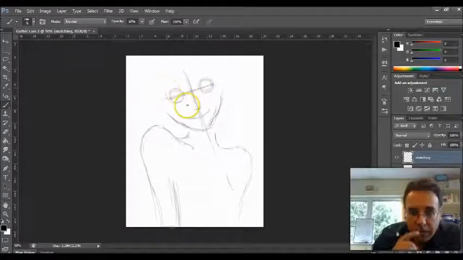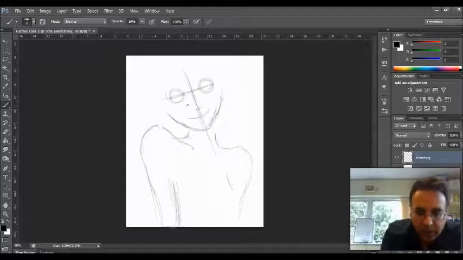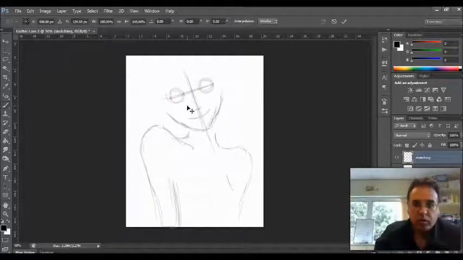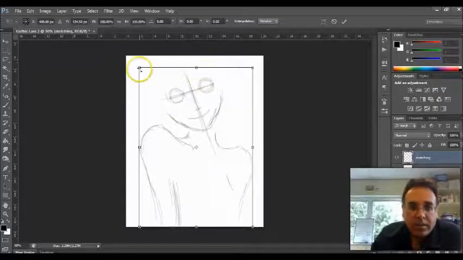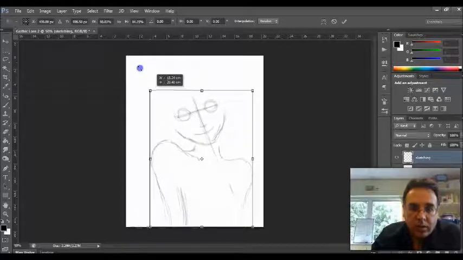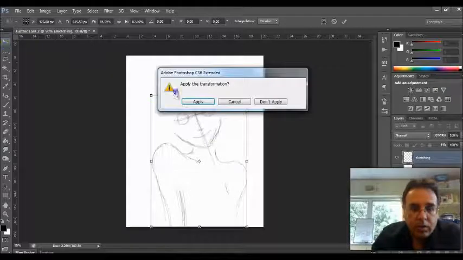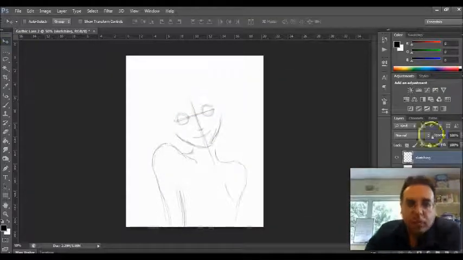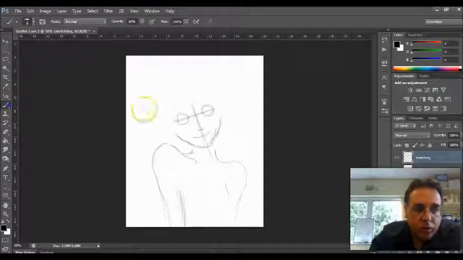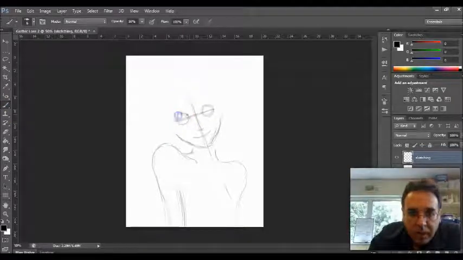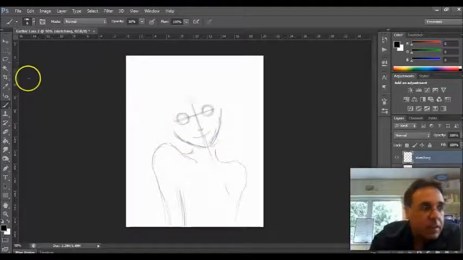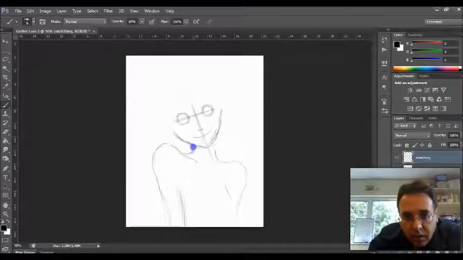That's not too bad. The only thing is I've got this whole thing out of scale, so I'm going to do Control T, which allows me to select the whole thing, and I'm just going to shrink this all down a little bit because I've got my scale completely wrong. There we go. Control T is a really useful tool. It just lets you transform the canvas, mathematical transformations, you know, rotate, resize, all that sort of thing.